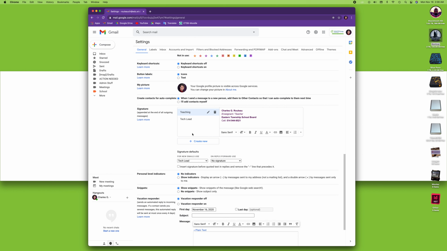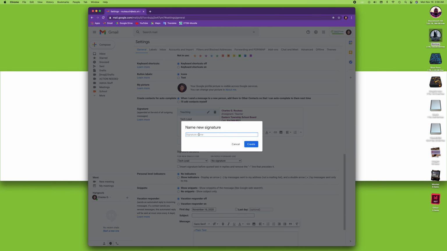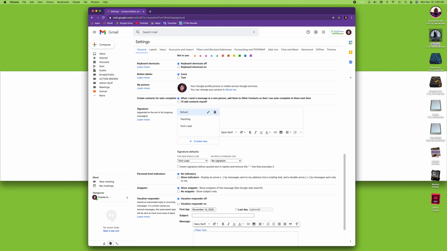So how do you create a signature? Well, here's what you do. You click on Create New, and then you give it a name. I'm going to call this one School, and I'm going to create it. Right now I can type in here and create my signature. I can use a variety of fonts and sizes. I can change bold, italic, and so on and so forth. So you can format this. You can even have more tools in here.